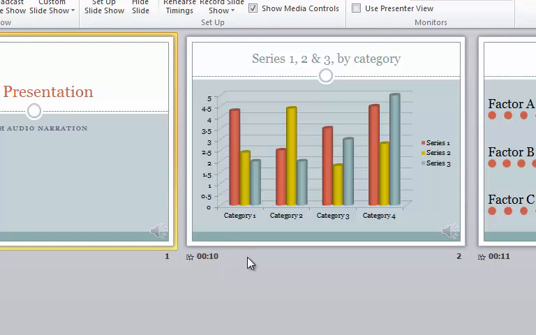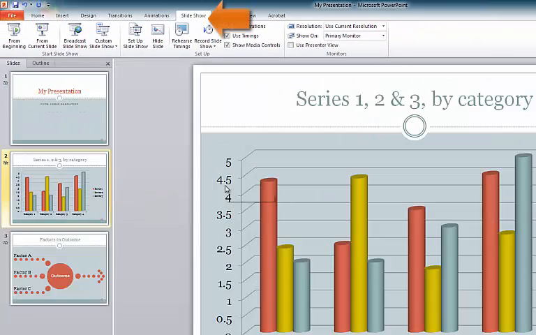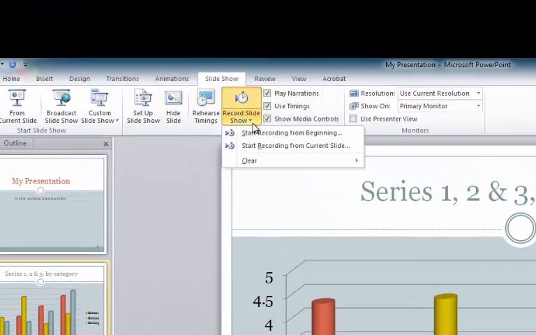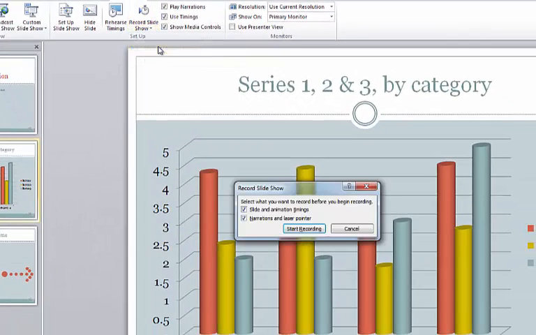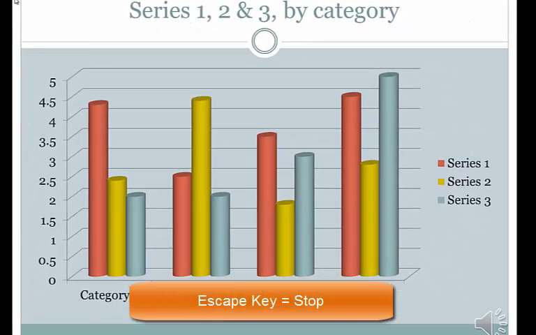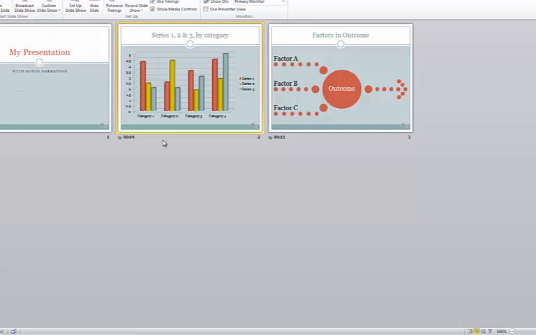If you're all done recording the narration and wish to go back and re-record a slide, select the slide and in the Slideshow tab, click the arrow next to Record Slideshow. This time, instead of clicking Start from the beginning, click Start Recording from Current Slide. When you're finished re-recording the audio for that slide, press the Escape button on your keyboard to stop. If you want to keep re-recording a number of slides in a row, continue advancing with the right arrow and stop when you're finished. You will record over the original narration for those slides.